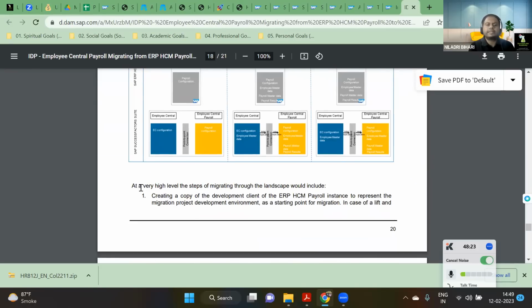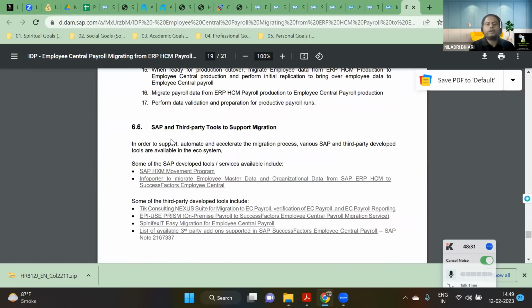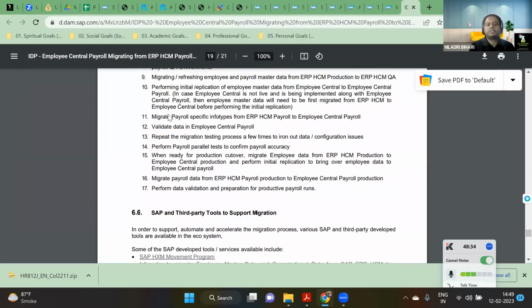They also tell the steps, very high-level steps, for whenever you are migrating such things: what is step 1, step 2, step 3. No other document will explain all these things in detail except this document. This is where the 17 steps have been followed.